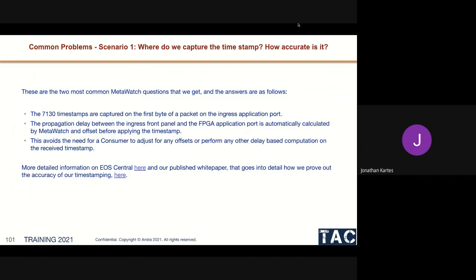We have a white paper on the content and extreme detail of how we proved out the accuracy of our timestamping at these two links. We're not going to click on them here. Just know that they're there. Feel free to click on them. It's a fairly interesting white paper if you like clocks, I guess is the best way to put it.